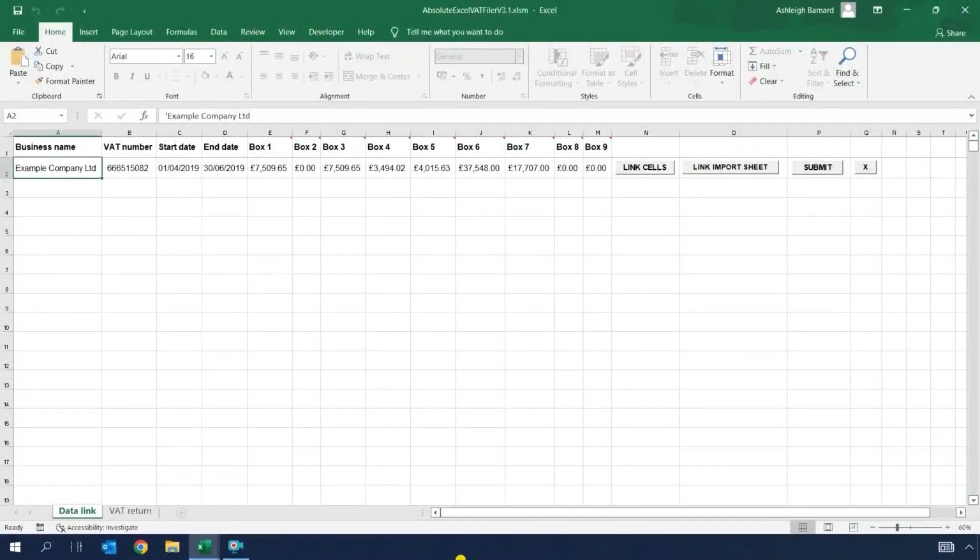Today I wanted to show you how easy it is to use the Absolute Excel VAT Filer software. It is an Excel-based bridging package which is designed to link to any existing Excel spreadsheet. This means it can be used if you log your transactions into Excel or if you have a bookkeeping package where the data can then be exported into an Excel spreadsheet.